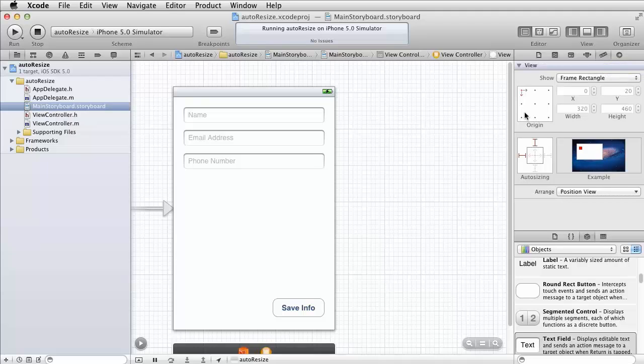And you'll notice the Size Inspector has two sections. The first section lets you select an origin point for any element that you select. So here, I'll select this top text area. Its origin is in the upper left-hand corner, which happens to be 20 on the x-axis and 20 on the y-axis. It also lets us set a width and height from here.